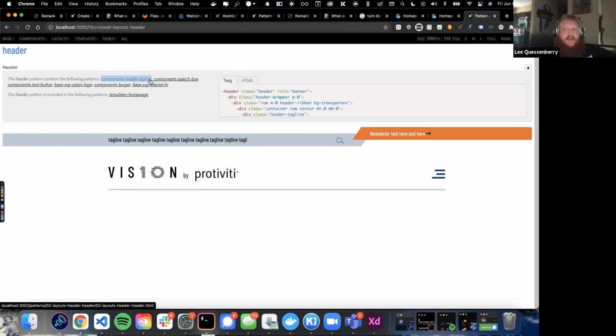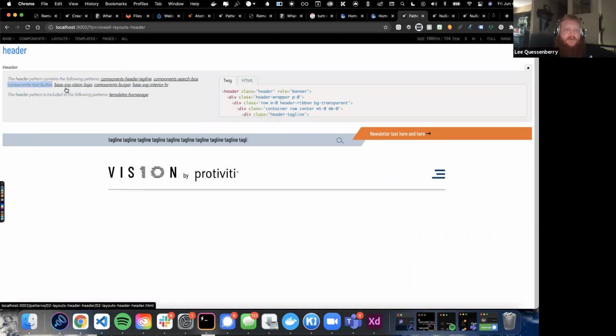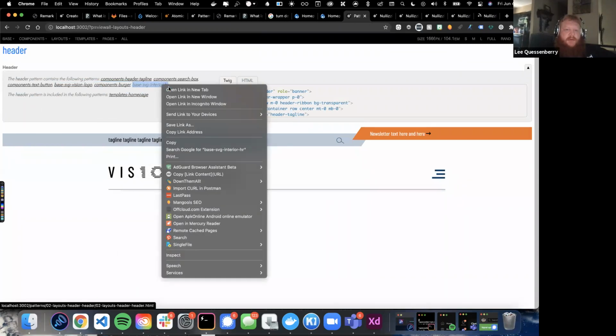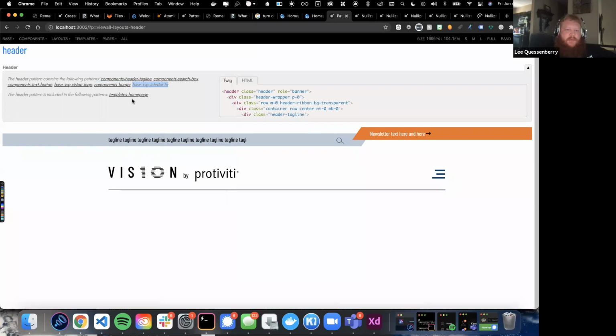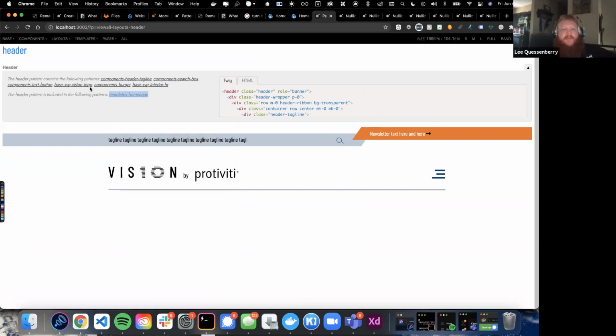So I can go to the tagline, I can look at the search box, the text button, the vision logo, the burger, horizontal rule. I think it's also used in the home page. So from this organism, I can easily see what it's comprised of. I can also see the twig here without even having to open the code editor.